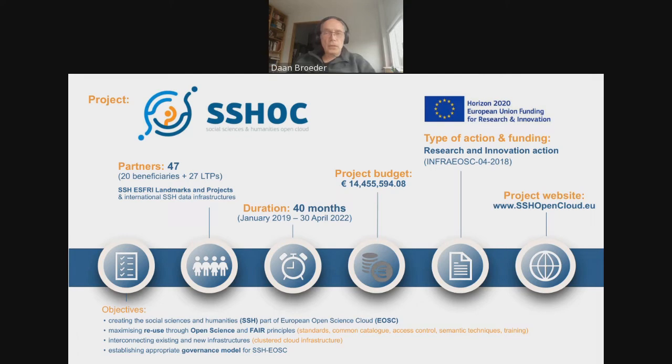Now something about the SHOCT project. SHOCT stands for Social Sciences and Humanities Open Cloud. It's one of the 5 so-called thematic cluster projects that represent the research communities in the building of EOSC, the European Open Science Cloud. It's a 14-month project and will finish next year, April.